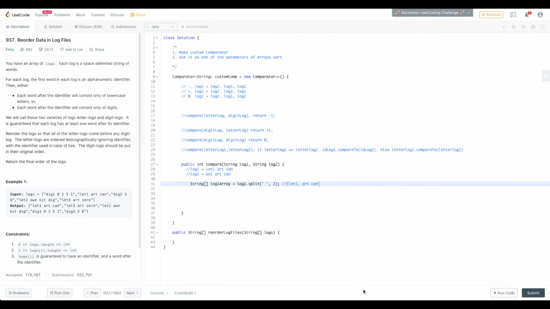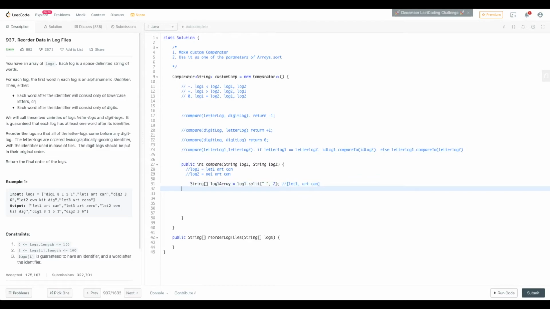Okay, so it's going to look like that, and we'll do the same thing with log2. We'll just call it log2Array, log2.split, and this will hold AE1 as the 0th index, and then the entire rest of the string in the next index.